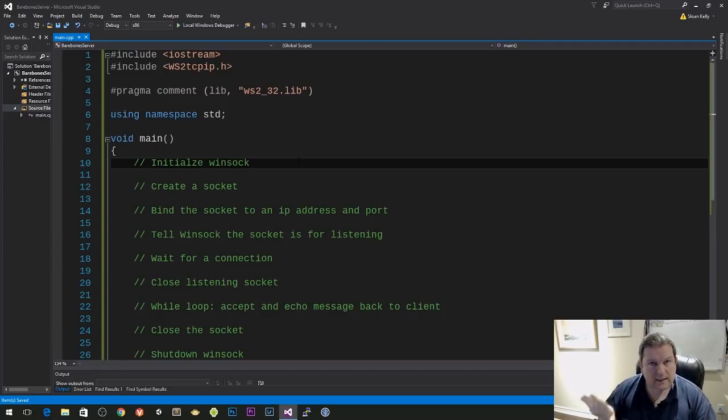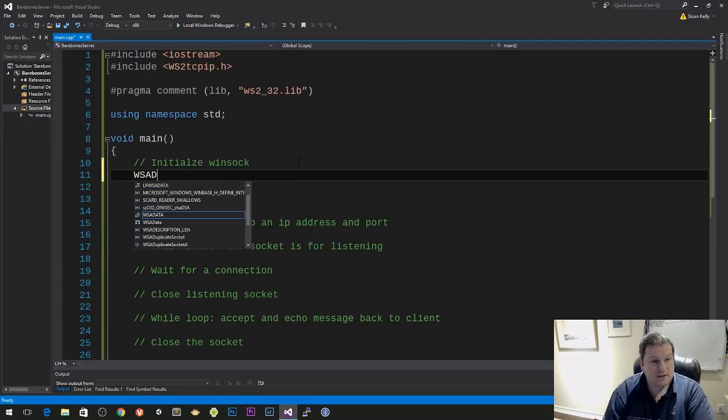For brevity, I'm not going to do much error checking here, but you really should do some error checking. So I might do a couple of bits of error checking, but that's about it. So the first thing you need to do is call WSAStartup. Startup requires that you have some data associated with that. So I'm going to have WSADATA.